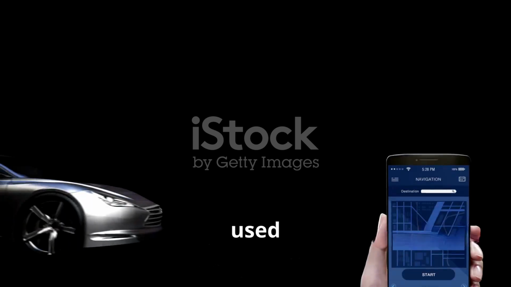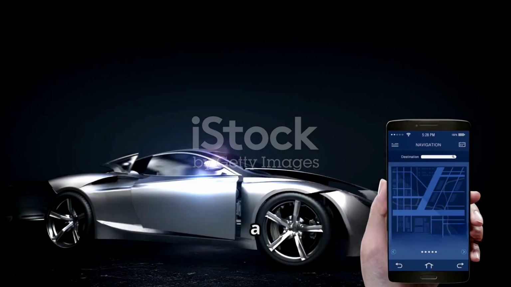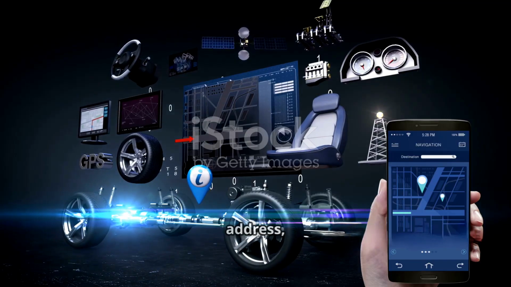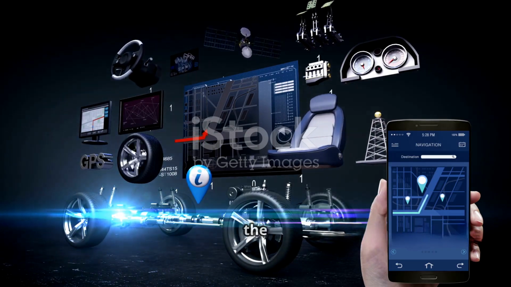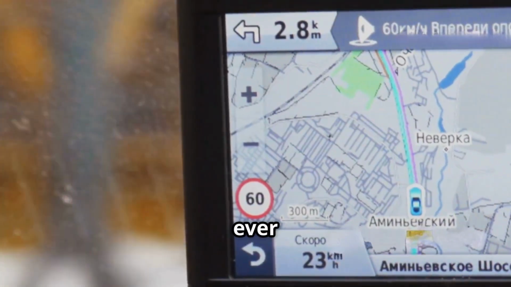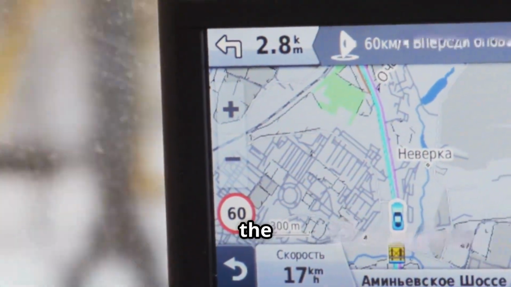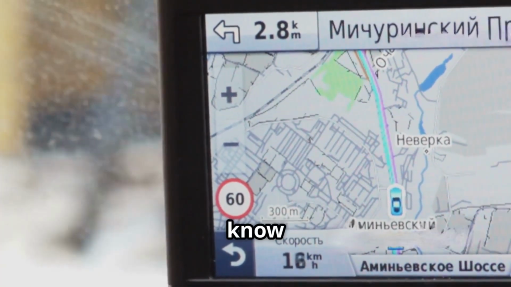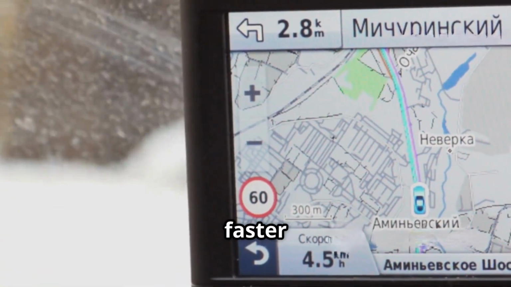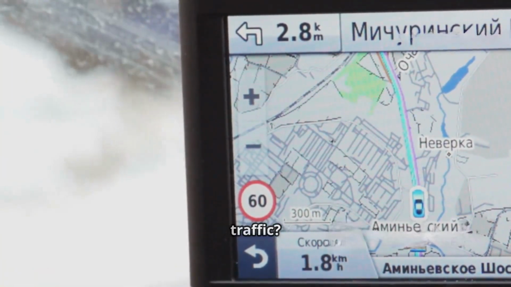So you've probably used a GPS to get from your house to a new pizza place. You punch in the address and boom, it spits out the fastest route. But have you ever stopped to think about what's happening behind the screen? How does your phone know that taking Main Street is 5 minutes faster than slogging through downtown traffic?